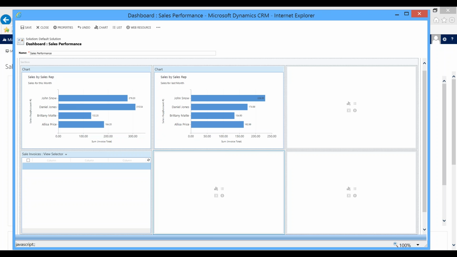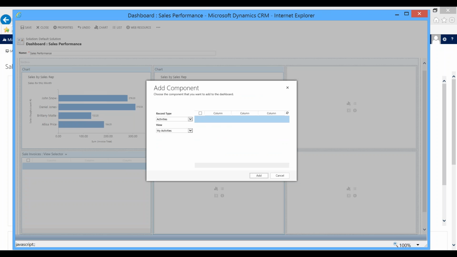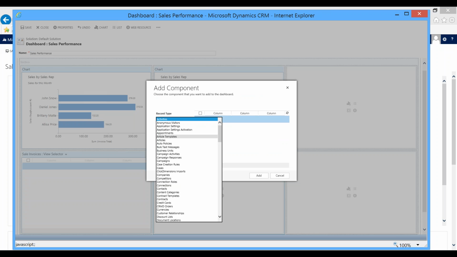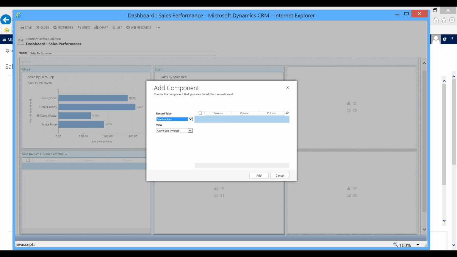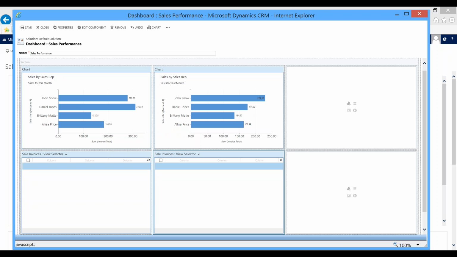And I can do the same thing down here where I might want to show the actual records. So again, I'm just going to pick the same view of the chart that I have there. So I'm going to pick sales for last month and then just click add. Again, you won't see the actual data just in this preview when we're creating the dashboard, but once we save it and view it in our CRM, the records will be here.